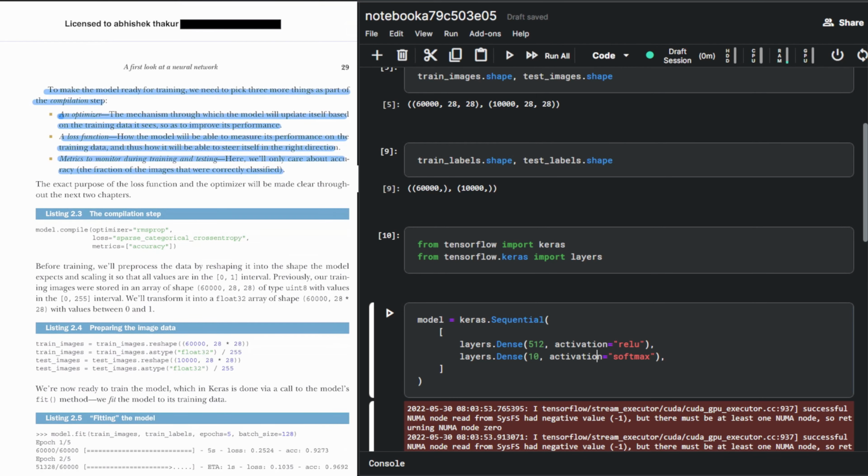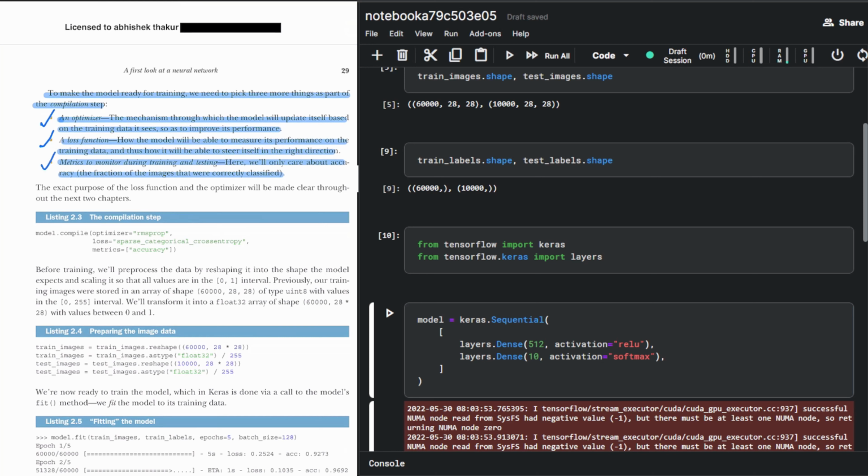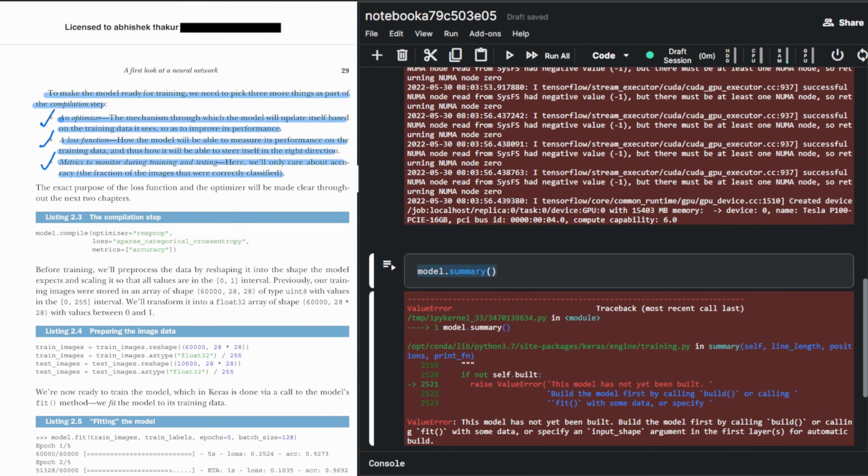So in the previous chapter, we learned that we need 3 things. One of the things is an optimizer, the mechanism through which the model is going to update itself. So for your compilation step, you need 3 things. These 3 things are a bit different from the 3 things that you need to train a neural network. So to compile the model, you need an optimizer, a loss function, and metrics that you want to monitor. Metrics are usually optional. So what we are going to do here is we are going to write model.compile. What your optimizer does is it's a mechanism by which the model will update itself based on training data.